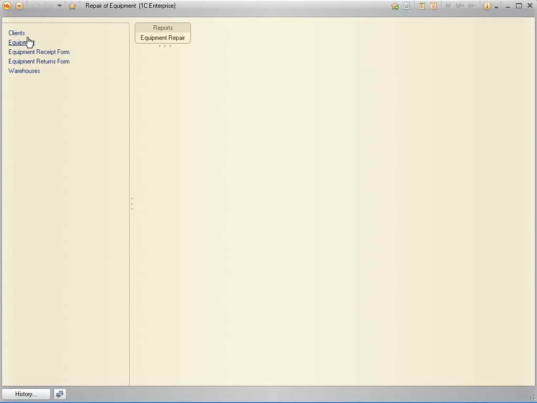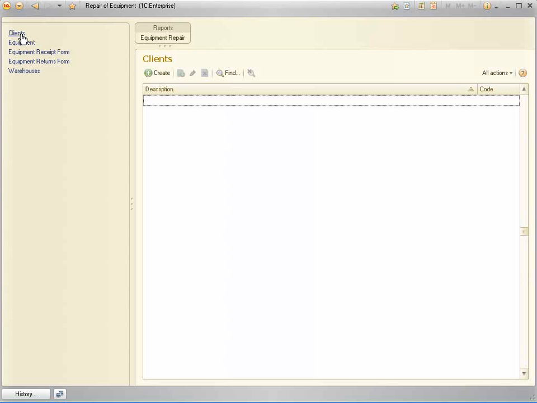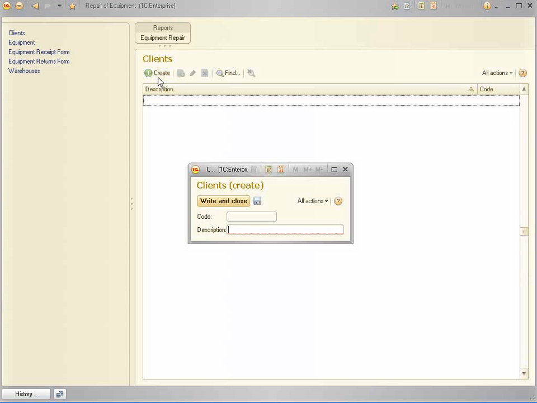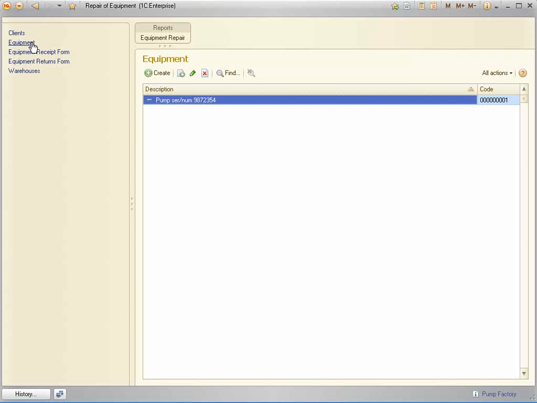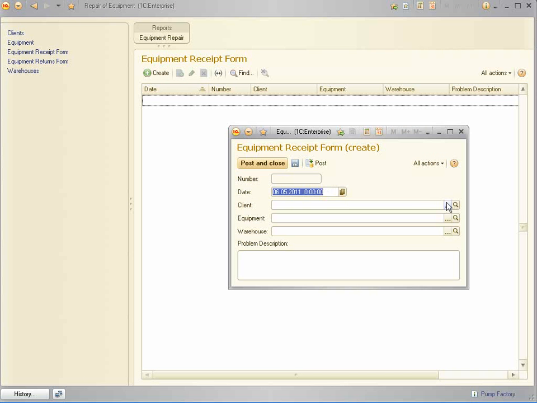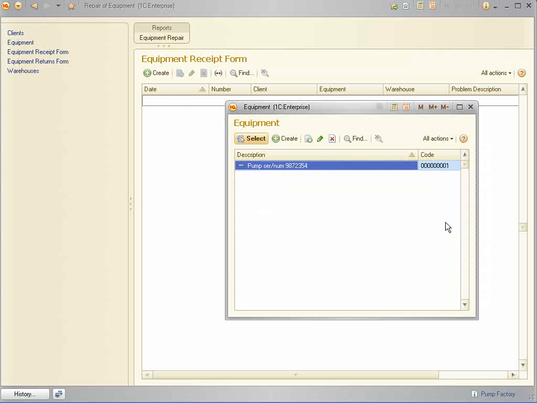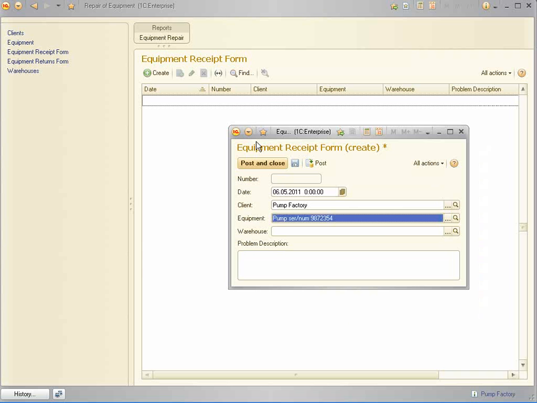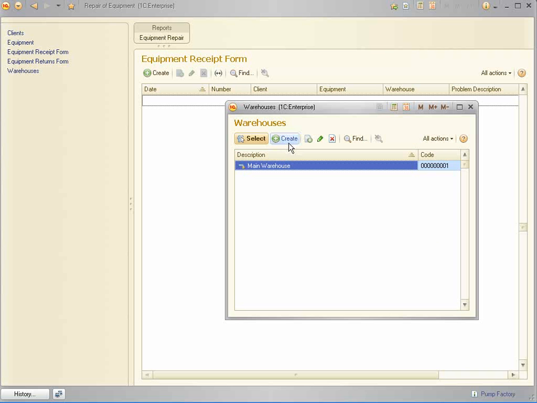Let us assume that a customer brings his pump for repair to the main warehouse. Open the clients list and add a new client, Pump Factory. Open Equipment Receipt Form list and create new document. I choose Client, Pump Factory. Equipment, our pump. Warehouse. We already have predefined one, so choose it.